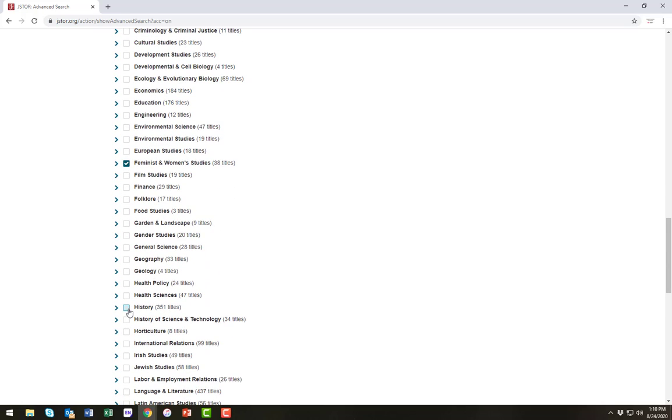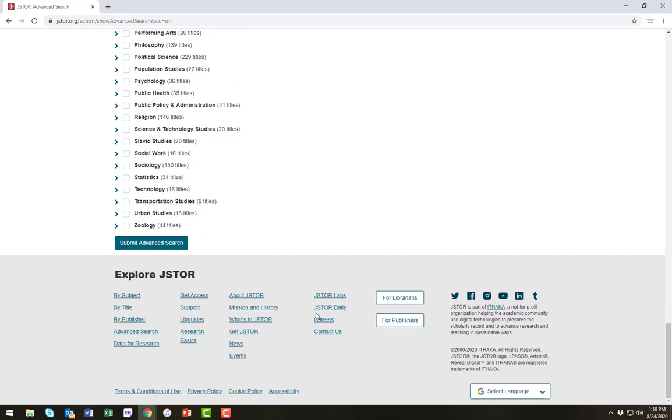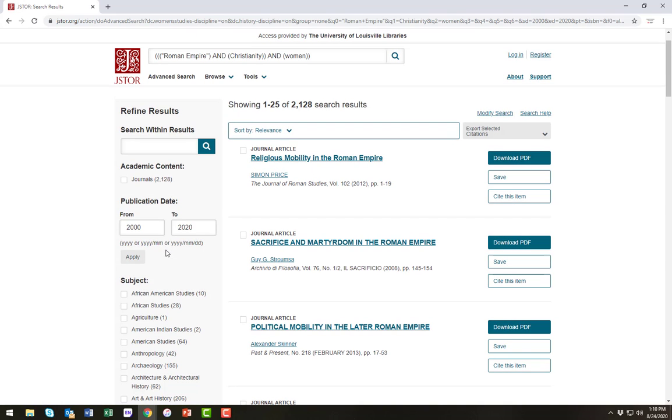By the way, the number after the subject refers to the number of journals in that subject that will be searched, not the number of articles, which is much, much larger. I will now click Submit Advanced Search. This search returns more than 2,000 results. JSTOR sorts results by relevance by default, so hopefully I would find that the first page of results is relevant to my topic. However, that will not always be the case.